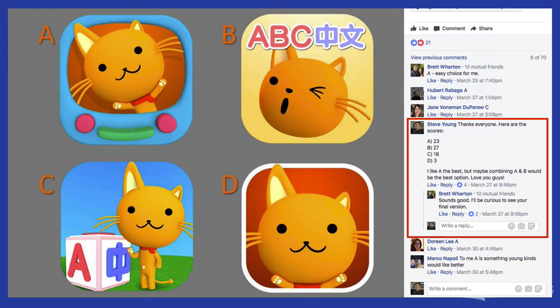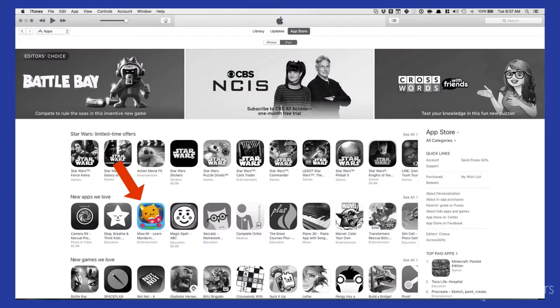Love you guys. Because if you read through the comments, people had said, hey, they like the fact that you see ABC and you see Chinese characters too. So it really spoke to that. So here's what we did. And thanks to all the feedback, boom. As you can see, we started combining it, right? Now we have most of the elements of A, but we combined a little bit.